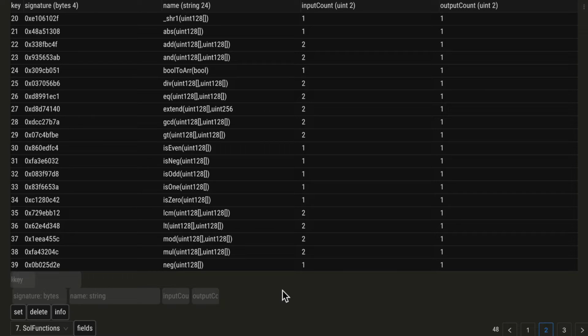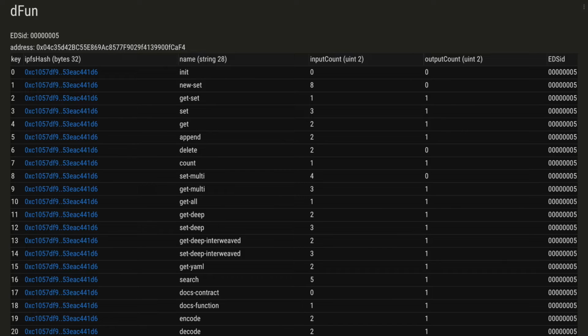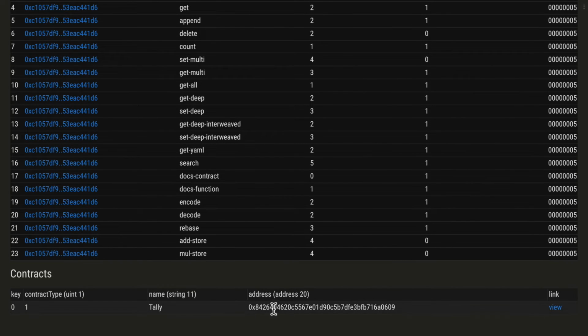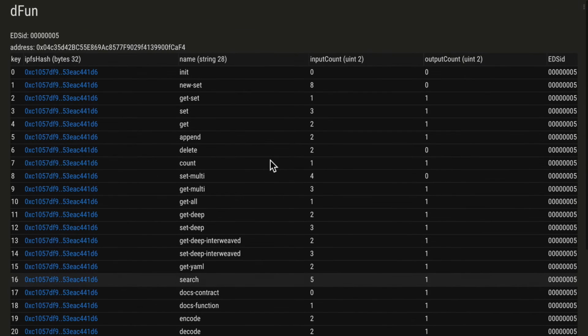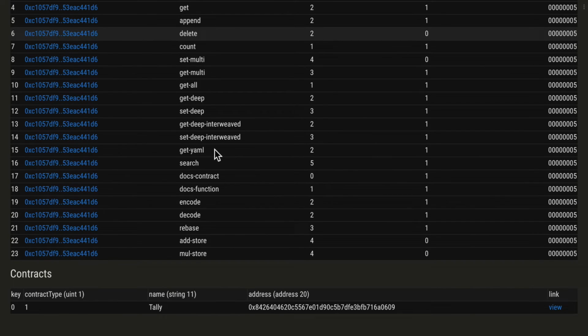This dApp is the normal EDS database browser dApp, and we also have the decentralized function dfun dApp. This was demoed in greater detail in a previous video. At a later date, the dfun will become a plugin of the EDS dApp. Here we can see again Tally as a linked contract.